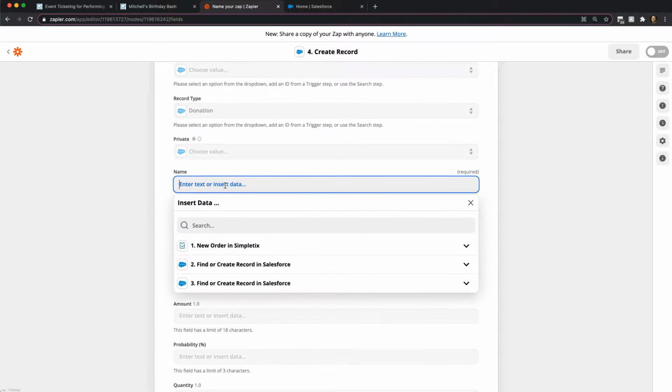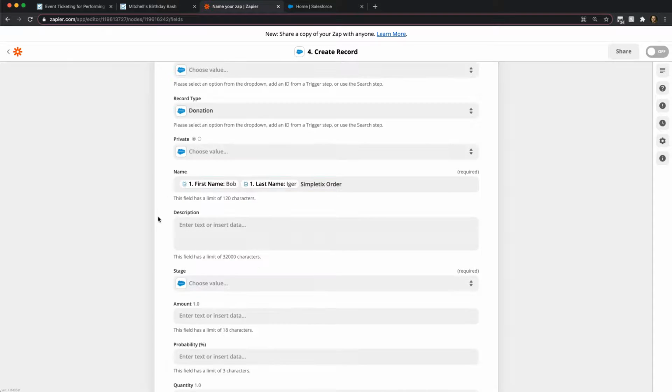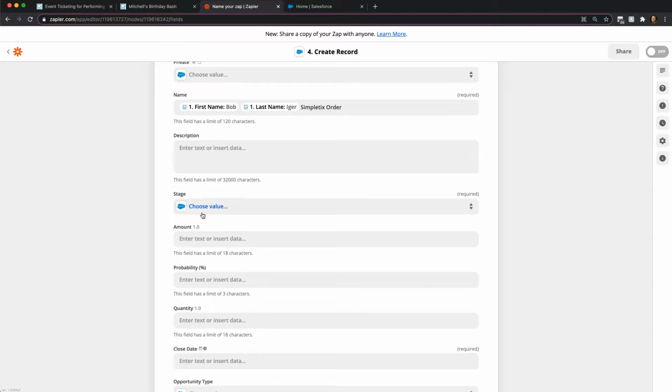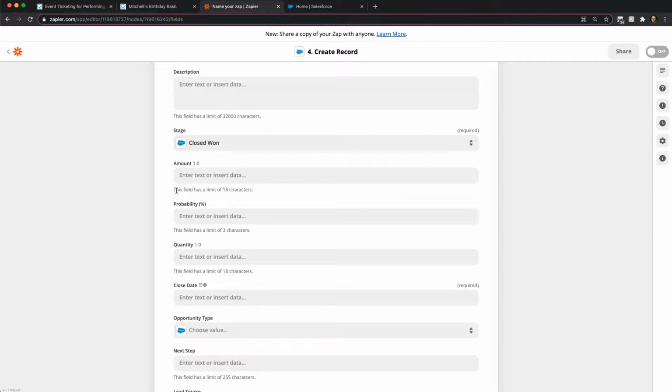The name, because we are using NPSP here, our name will be populated automatically. But if you want, you could go ahead and make the name something a little bit more personal if you don't have auto naming on. So we can even say Bob Iger SimpleTix order. We want to put our stage as closed won because they have purchased these tickets.